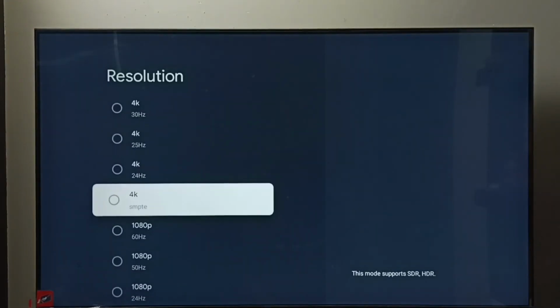So let me go back to full HD or 1080p, select it, then select OK.